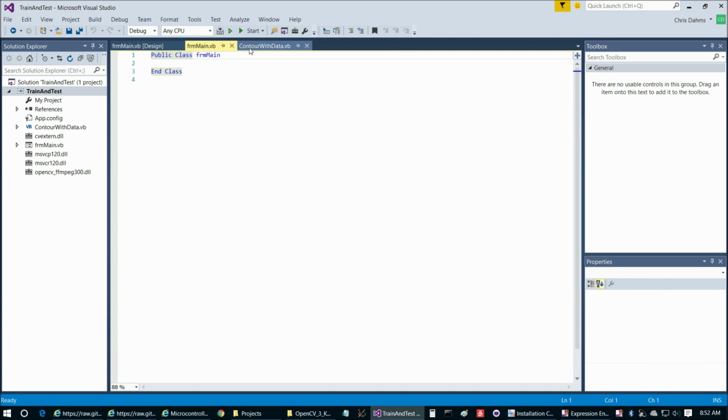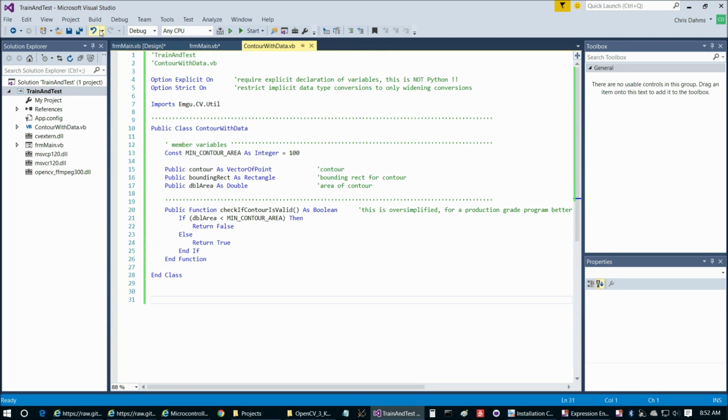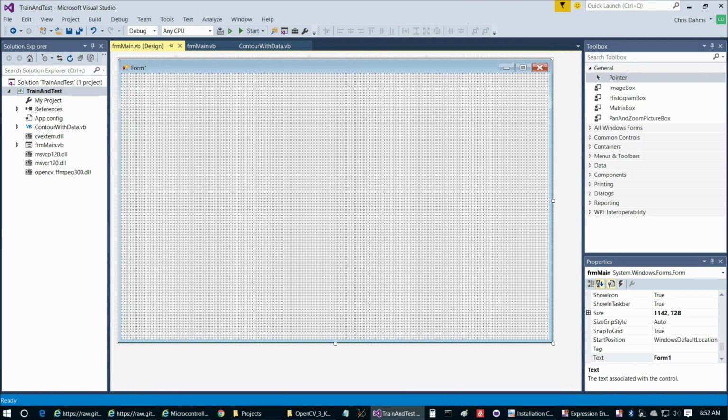So here we've got the designer, then form main. Let's add a few spaces. We'll get back to that shortly. And then there's contour with data, which we've already pasted in. So let's get back to the form designer and go ahead and assemble the form.